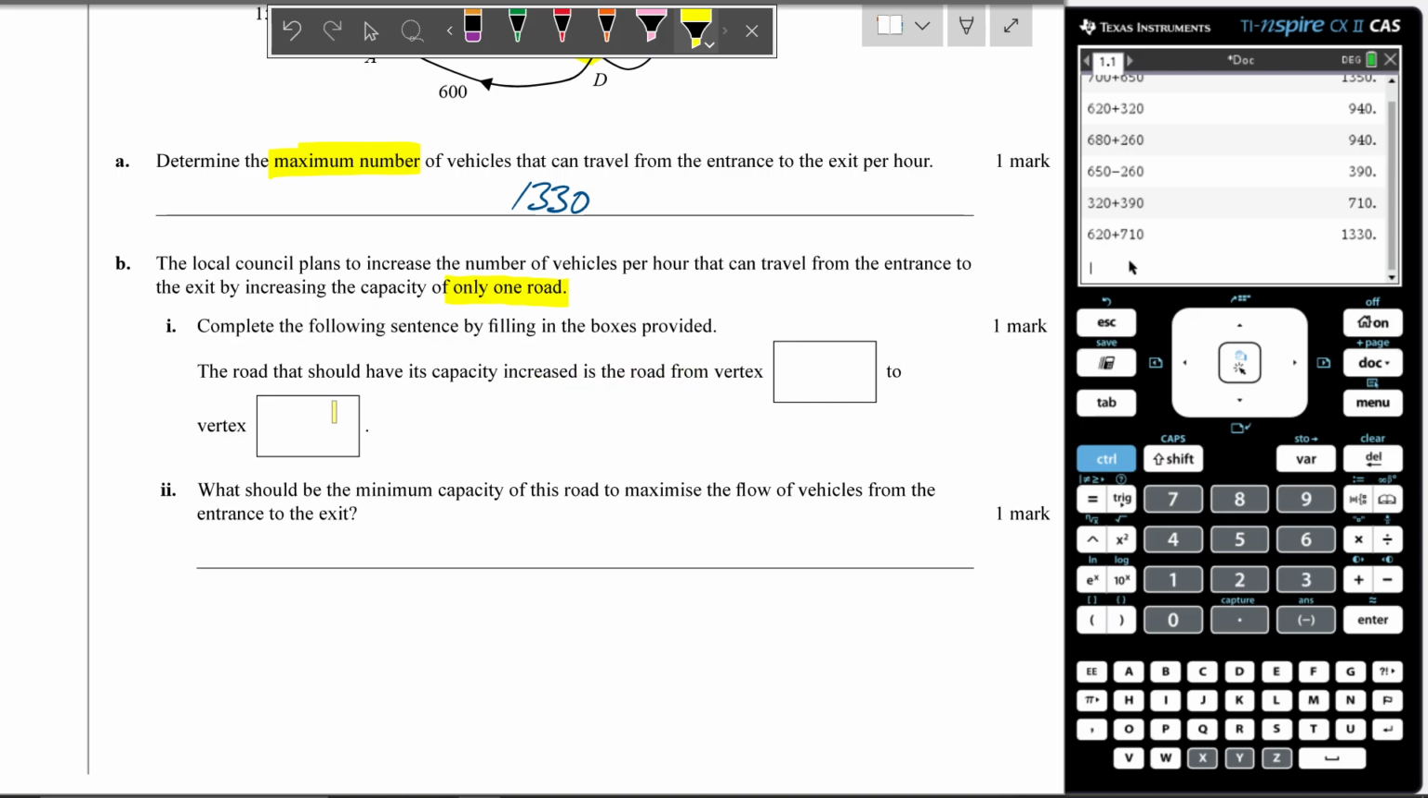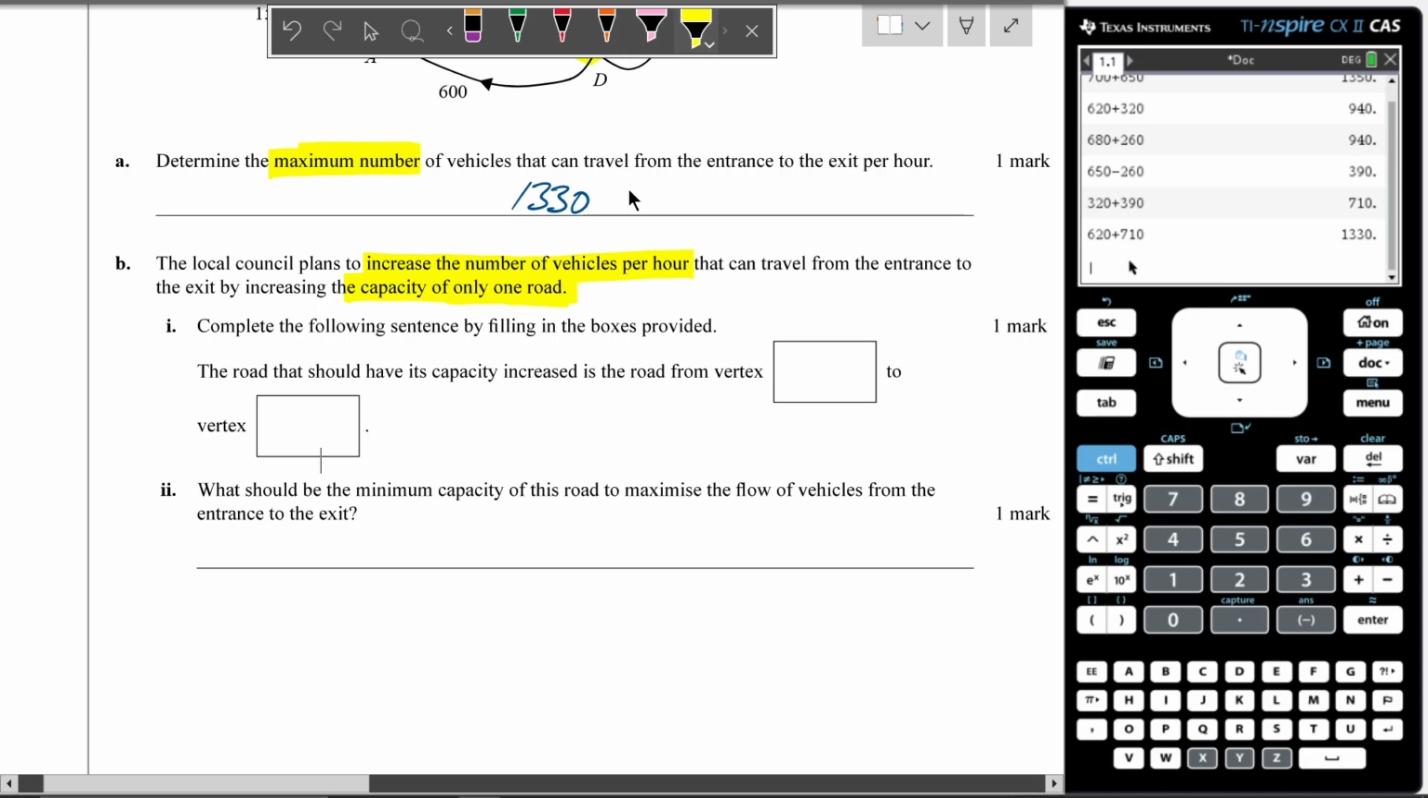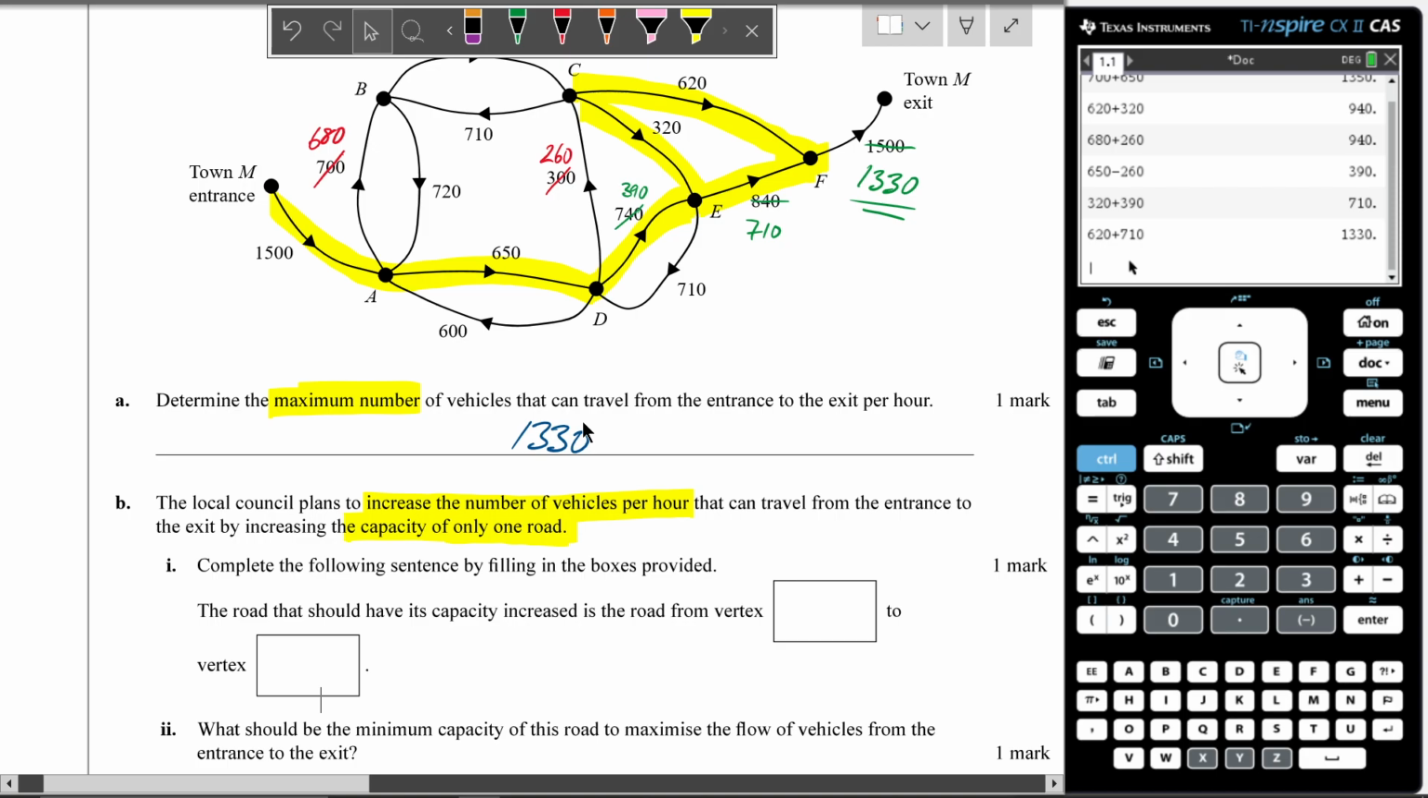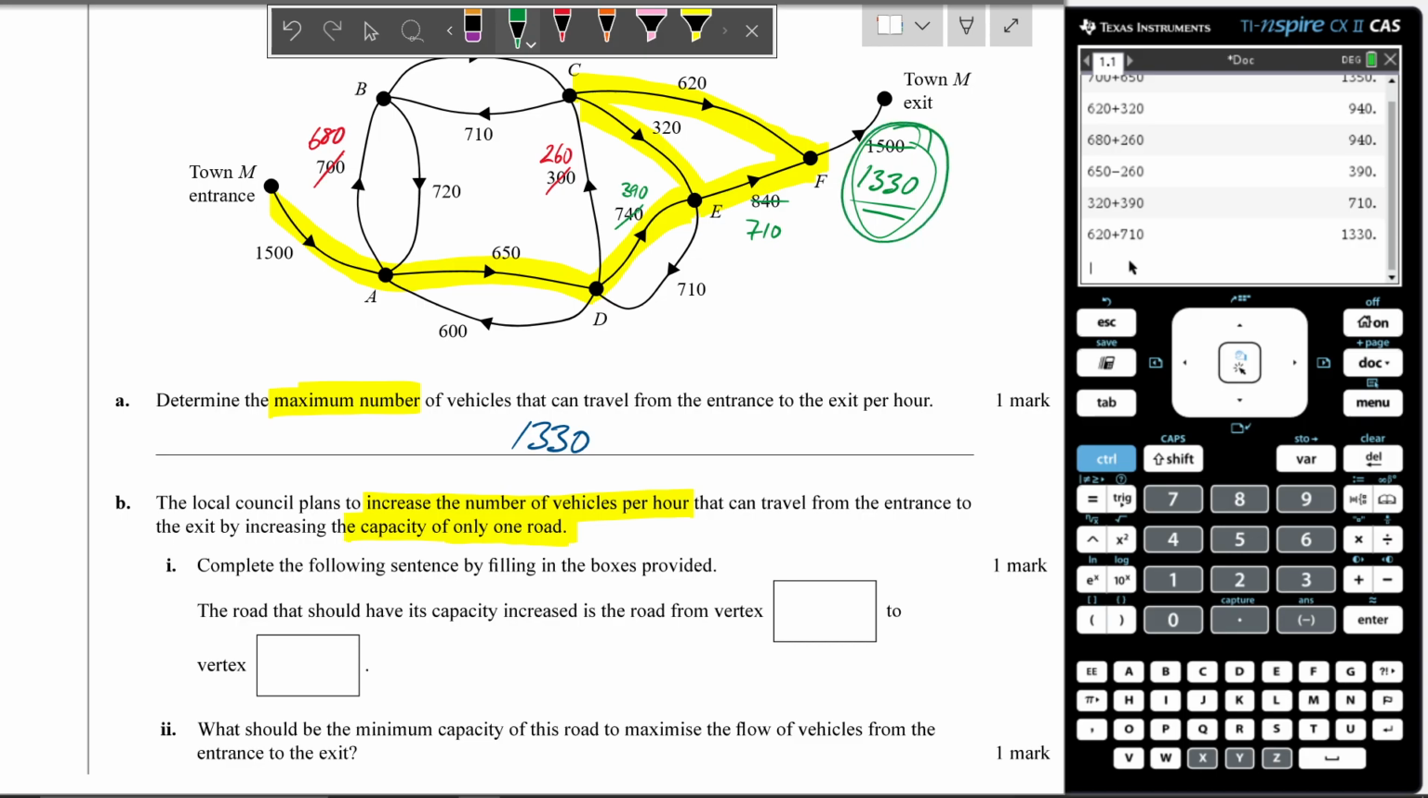All right, so just to summarize this, we want to increase the number of vehicles that can travel through this network by only increasing the capacity of one road. Which road should we increase? Well, looking up here, I really want you to focus on these green numbers here. These green numbers represent kind of underutilized roads. Look at this road right here. This road can have 1,500 cars going through it, but we only have 1,330. We're not using it to its full capacity.